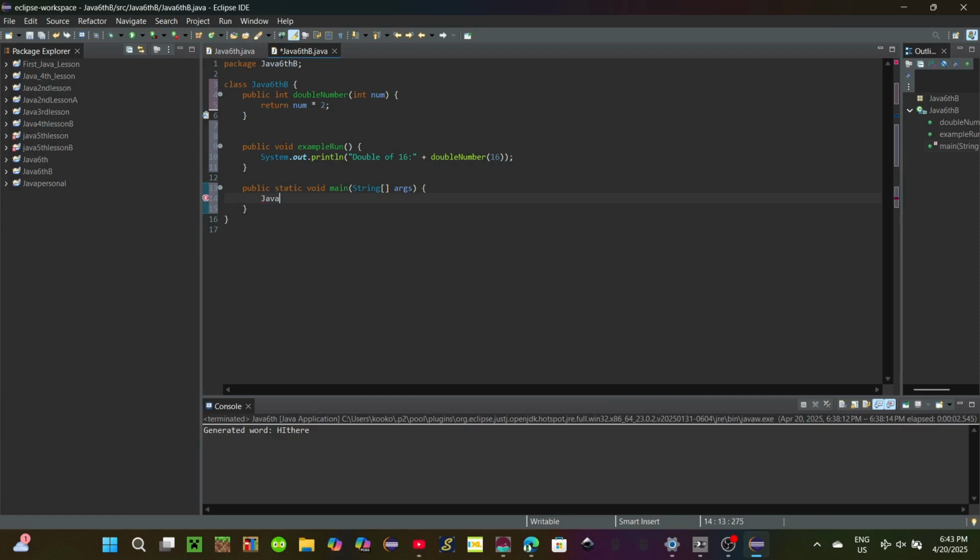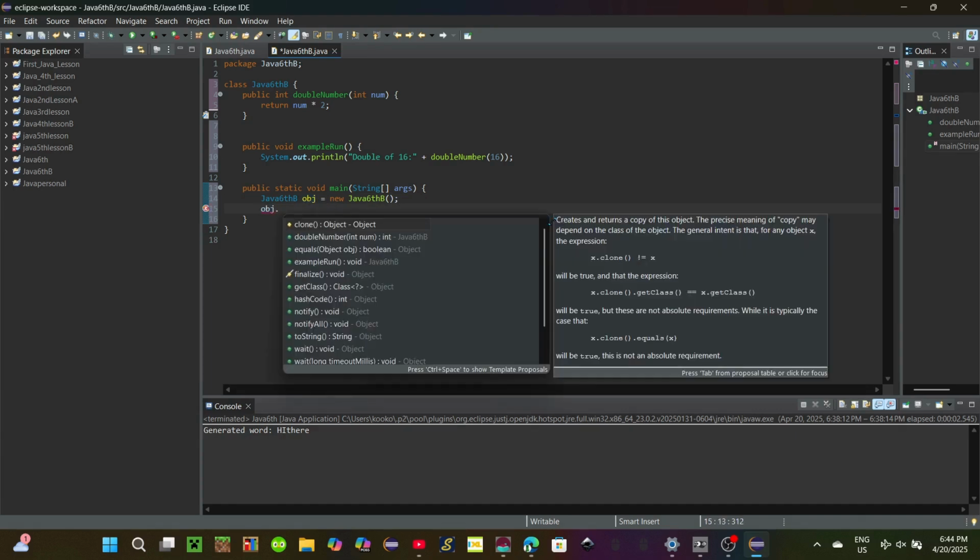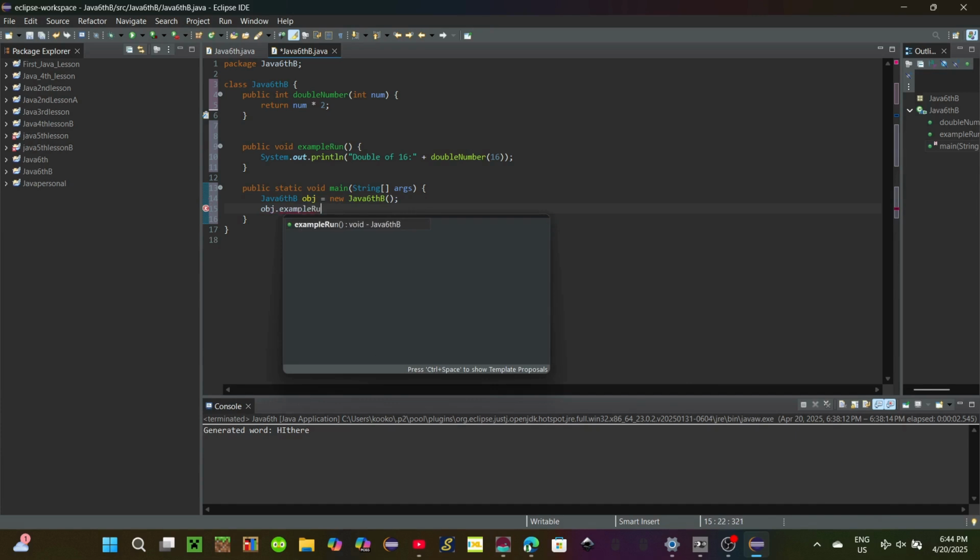Now we'll do Java 6b opt equals new Java 6b. And then we'll put the parentheses there, and then we'll put a semicolon there over here. Now we'll type opt dot example run, and then brackets, parentheses, and semicolon. Okay, and that's the code.